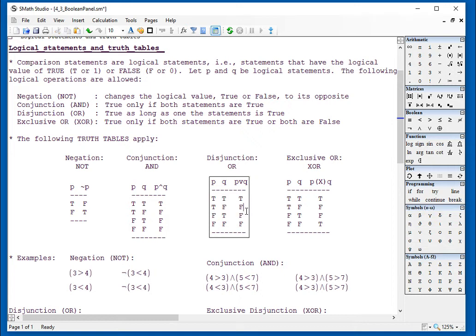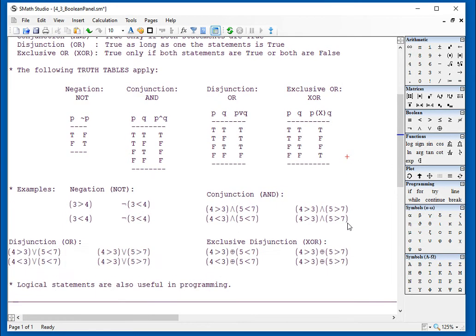In the OR statement, as long as one of them is true, oh, I'm sorry, I made a mistake here. That should be true. I was kind of copying the one. So they are true in all these cases, except in the very last one where both are false. And the exclusive OR is true if both of them are true or if both of them are false. Otherwise, they are false.